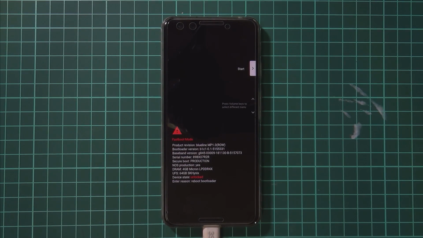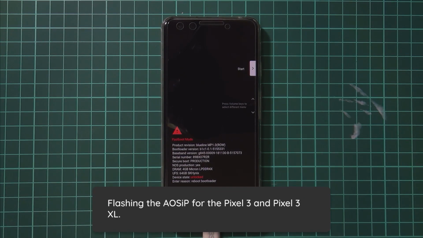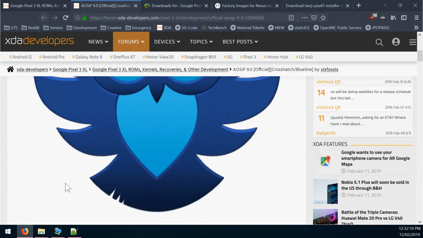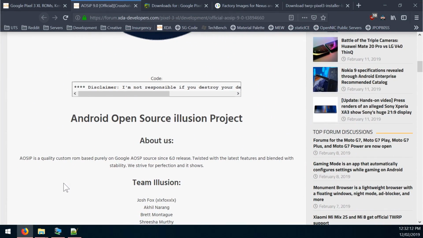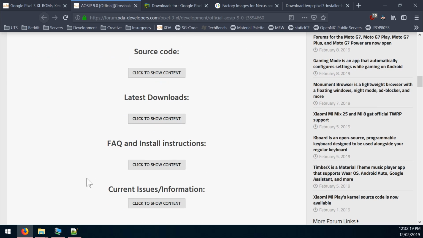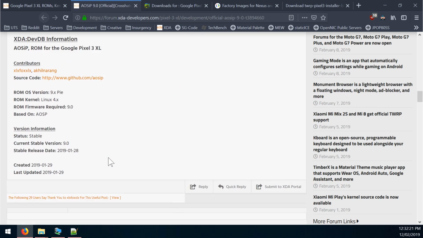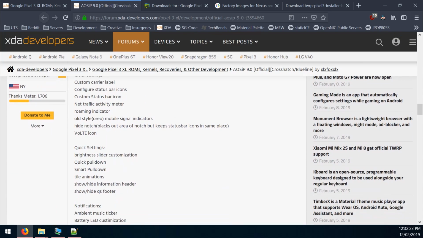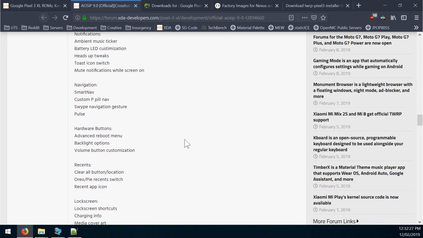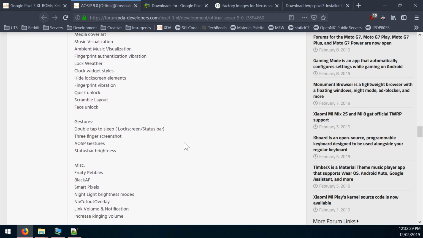Today we'll be taking a look at our first custom ROM for the Pixel 3 and Pixel 3 XL, not the first but the first one on this channel at least, and it is going to be the Android Open Source Illusion Project, so AOSiP. This looks like it's based pretty much purely on AOSiP and also includes some features and tweaks and things like that. So you can have a look at the features down here in the second post. There is a lot of stuff here.